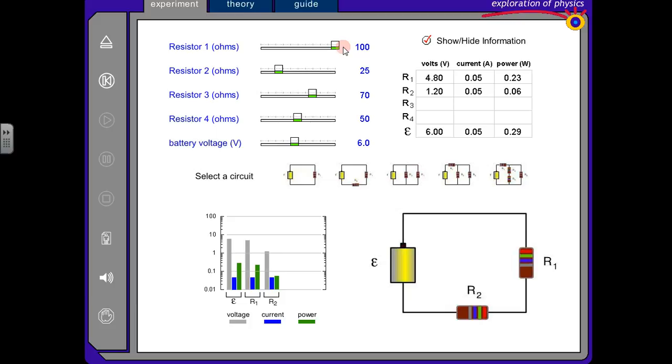Okay, we're going to drop the resistor 1 back down to 25. And we're going to go to 50 on resistor 2. Take your data. I'm going to go up to 50 on resistor 1. Take your data. Going up to 75 on resistor 1. Take your data. Going up to 100 on resistor 1. Take your data.